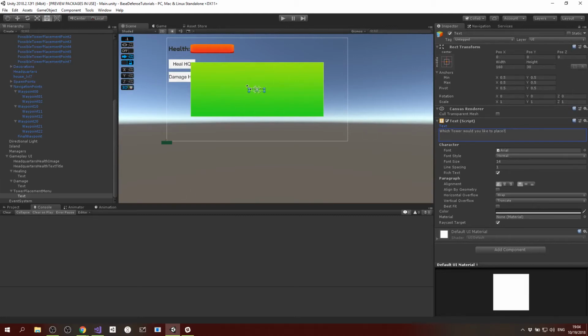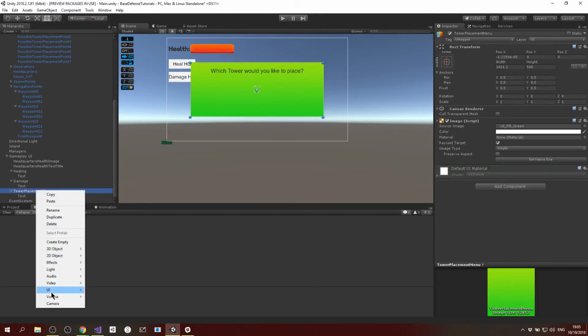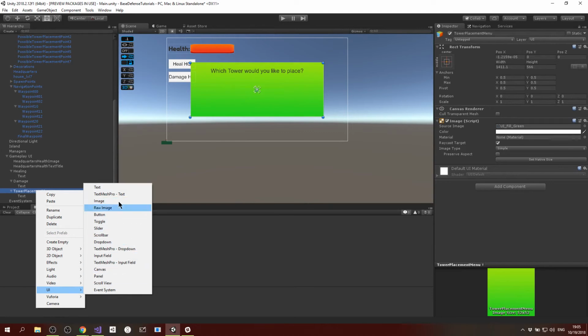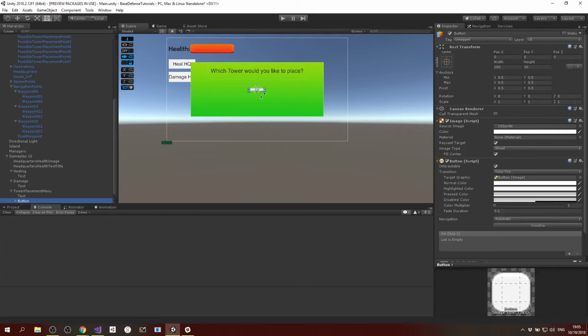We're going to move this up here, make it way larger so we can read it, because as you can see it's almost too small. There we go. Centered. Move it up. I will add a few buttons. So I need 3 buttons, one for each type of tower. So button, there we go, over here.